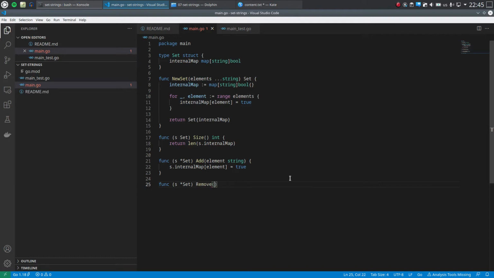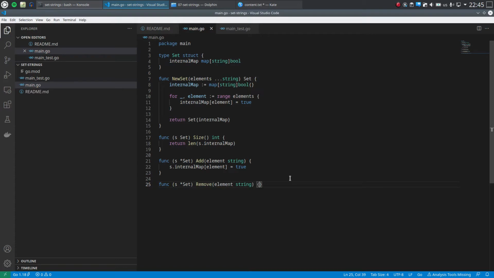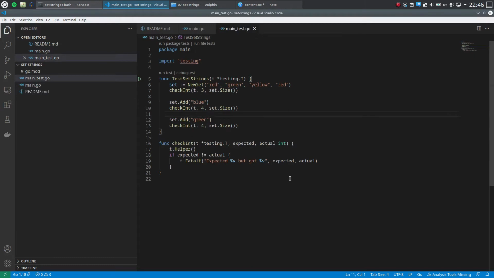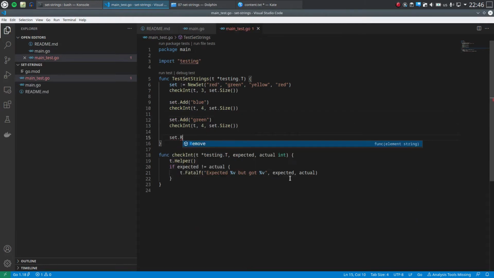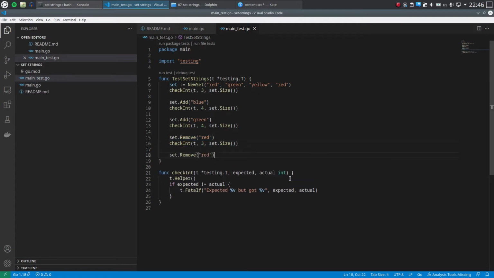And I'm going to start with the test first. We are trying to remove a specific element from the set. So let's call remove for maybe red. And the size should decrease to 3. When we do that again, it should not change anything because we already removed red. So there's nothing more to remove. We store only unique elements. Size should stay at 3.